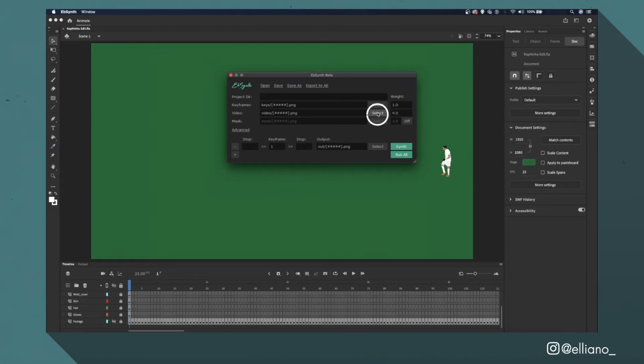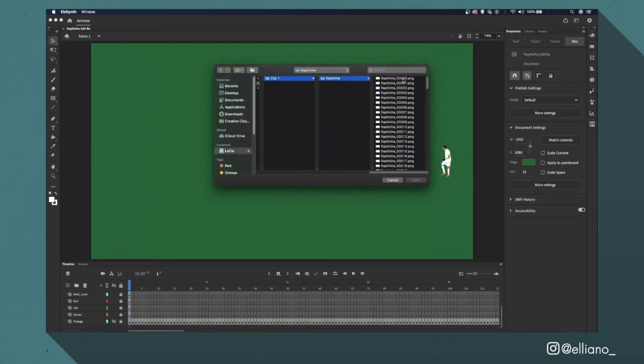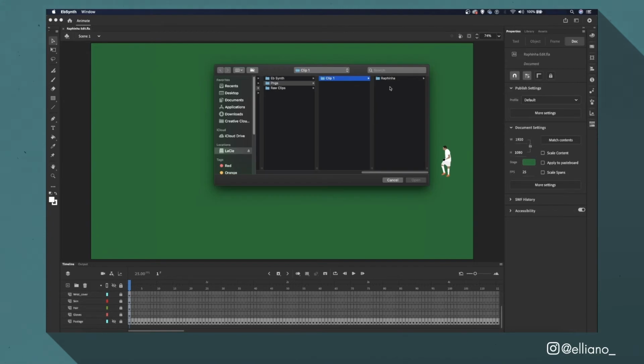Click on the select button next to the video layer and locate the first of your rendered PNG frames from After Effects, and then click open. Next I'm going to click the top select button here on the keyframe layer, and here is where I need to select my illustration of my subject.